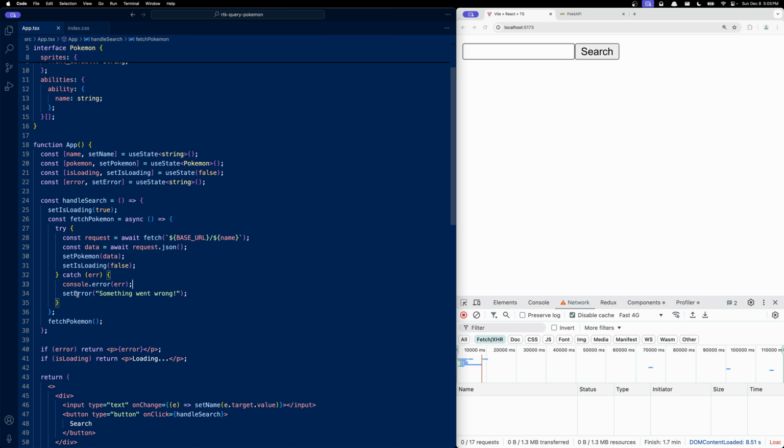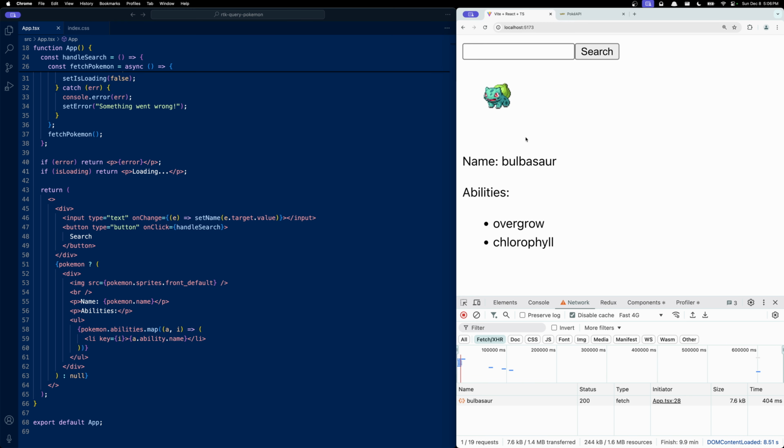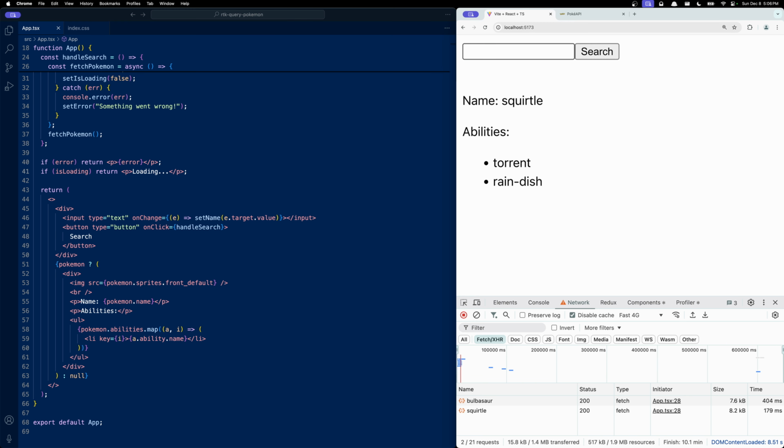And then we have some conditional early render. If we have an error, we just return the error name. If we're loading, we return the loading message. And if not, we return the Pokemon. There it is. Squirtle. Great.